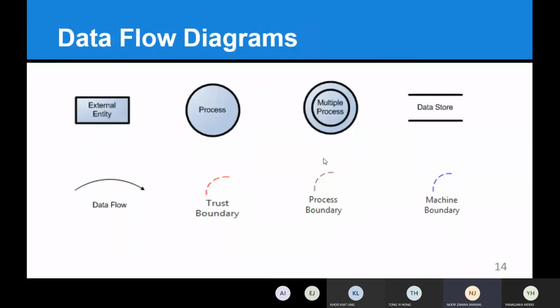Now these are the diagrams. You will notice that a few things are a bit different from flow diagram principles, but basically they belong to the same thing, so don't worry. Only a few things you may not have used before: the trust boundary, the process boundary, and the machine boundary. You can see that there is a difference of colors for them.